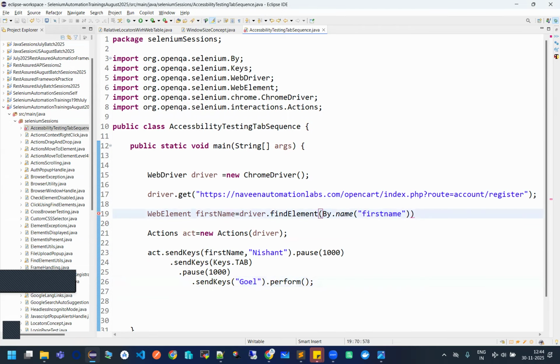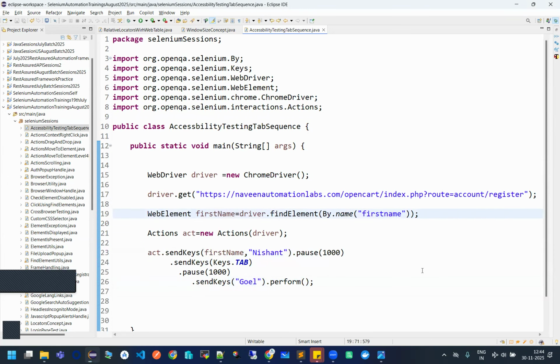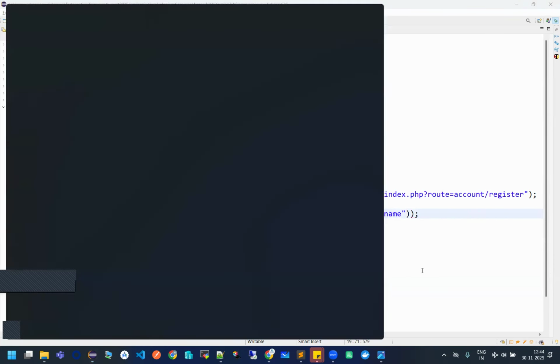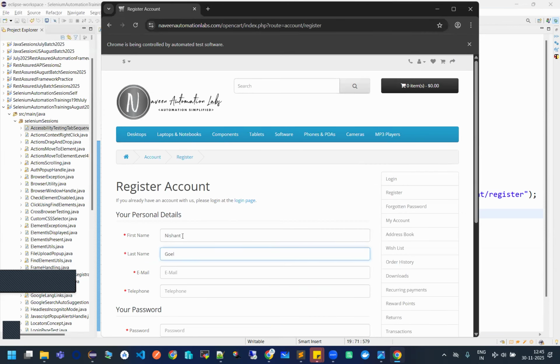And the same process you can apply till the end. First of all, I have just found an element for that person, first name. With the help of the Actions class, it is entering. See, quickly it is entering goel. Have you seen, guys? Again, I am keeping it here for you. See, it entered Nishant, then tab. Then it waited for 1 second and then entered goel. And the same thing again.